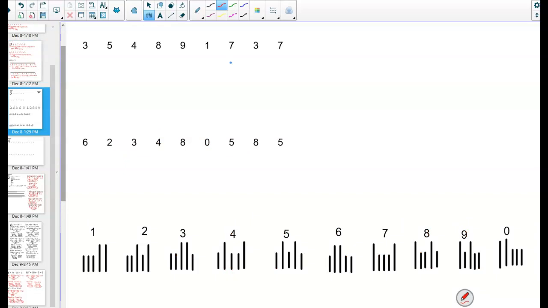All right, for our zip code, we're going to do 2 things. One, we got to get our check digit, and then we need to barcode it. 3 and 5 is 8. 8 and 4 is 12. 12 and 8 is 20. 20 and 9 is 29. 29 and 1 is 30. 30 and 7 is 37. And 3 is 40. 40 and 7 is 47. So my check digit to get to 50 is 3. That's part of my answer.